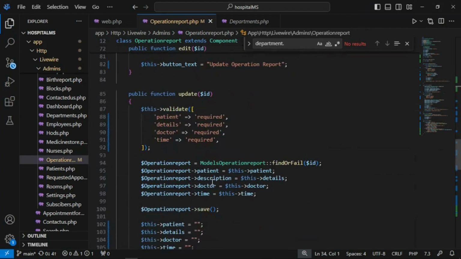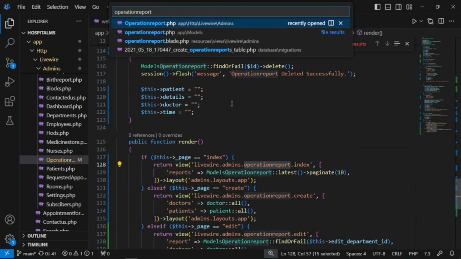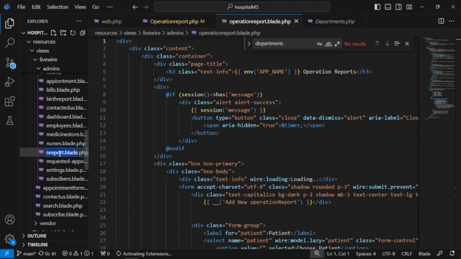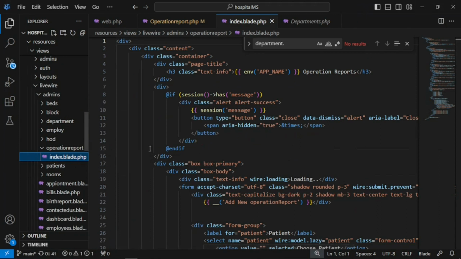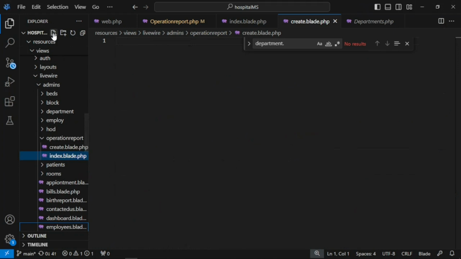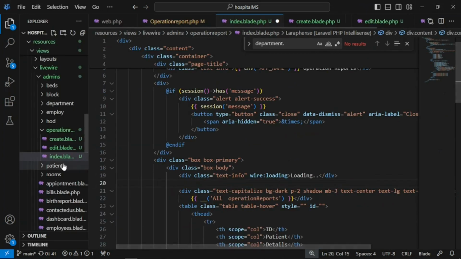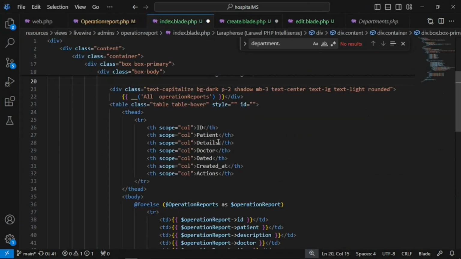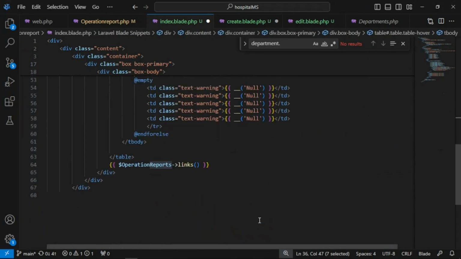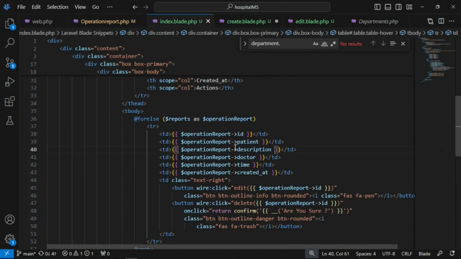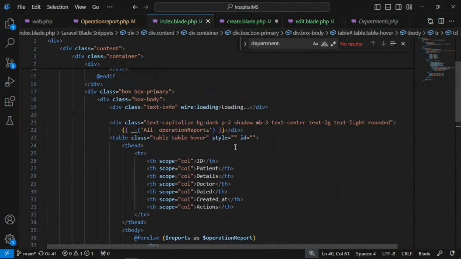Then let's go to the operation report view files. We need to create a folder with index.blade.php, and just like that we will need two more files, create.blade.php and edit.blade.php. We are going to move the form from here to create.blade.php, and here we will have all this information. The variable that we are passing here is reports, and then for each report as report, and pagination, something like that. So now it should be looking good.